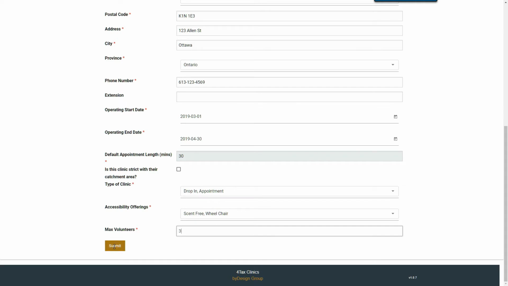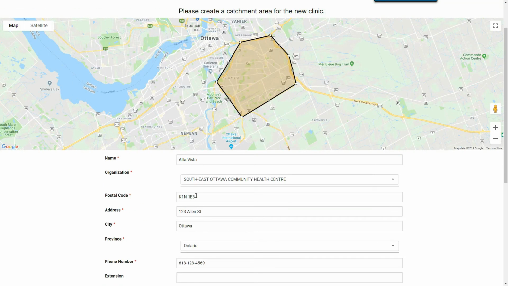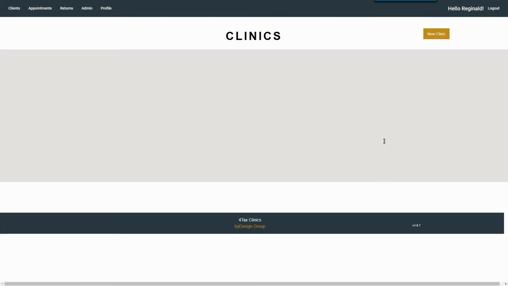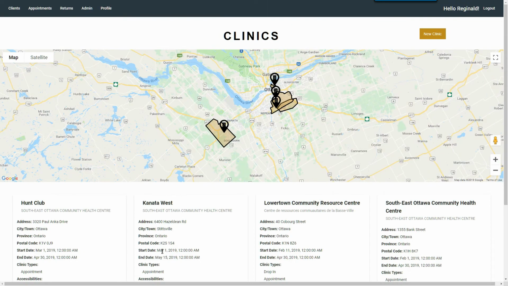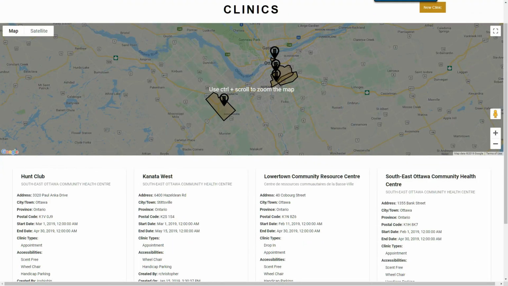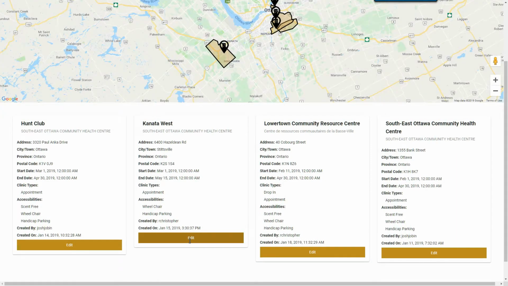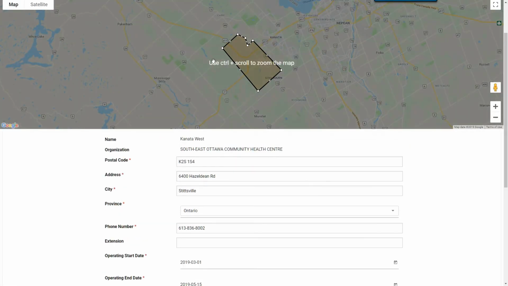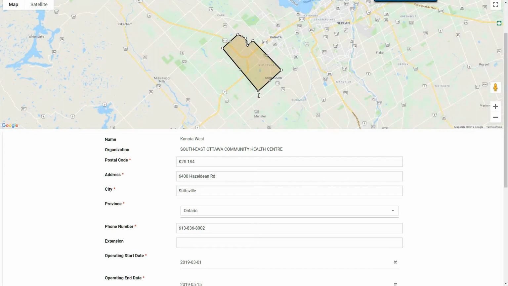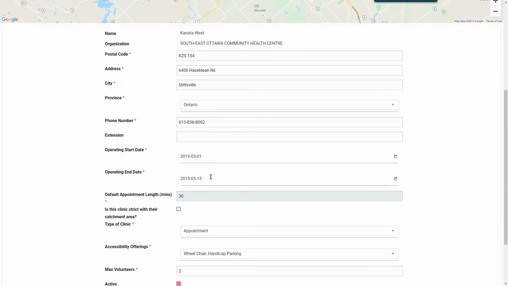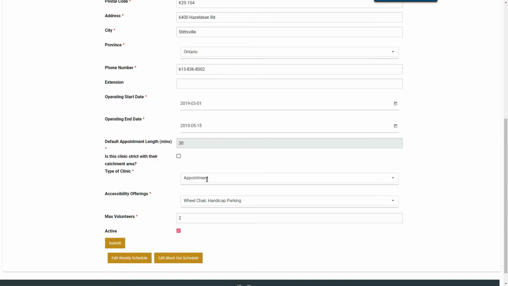I won't hit submit at this point since some of the information here is just fictitious. But if you did hit submit, the record would now be created and that clinic would now show up in your list. And once that clinic is created, you can go back in at any time and click Edit. Make adjustments to the catchment area if desired, and any changes to the fields that are open here, such as the operating start date and end date.